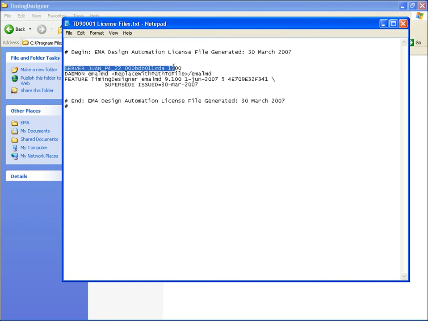The line beginning with server contains the host name, host ID, and port location of the license server. That is the machine that runs the License Manager software. Replace the text with the host name of your intended license server. This is the name of your machine as seen on your network environment, commonly referred to as the network ID in Windows environments and host name in Unix environments.